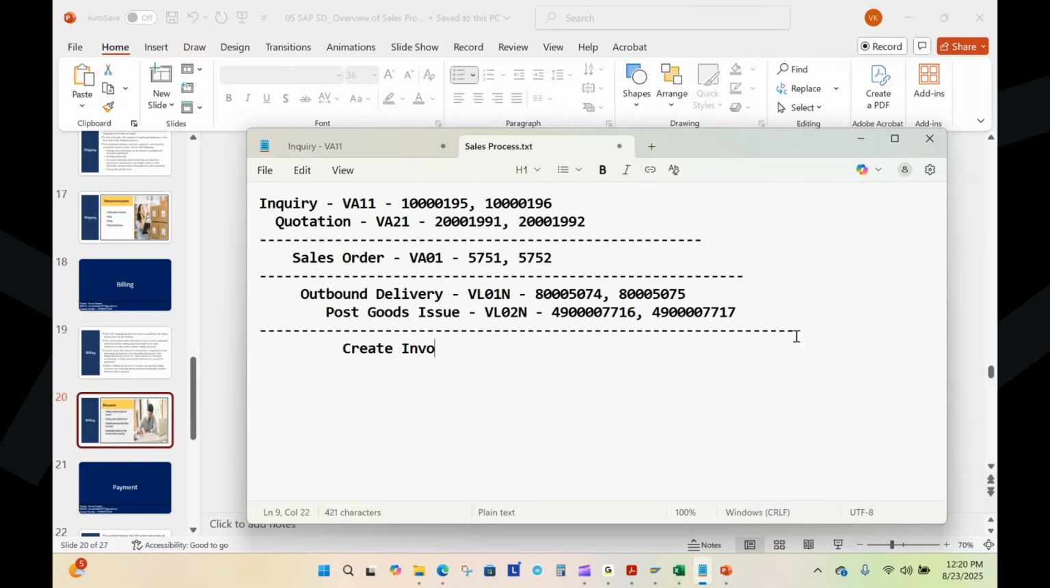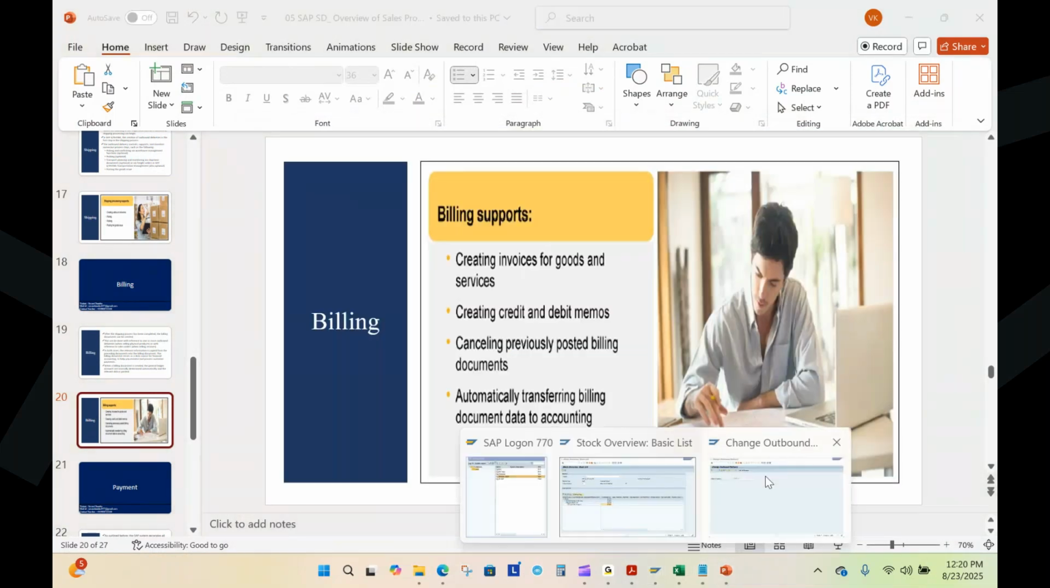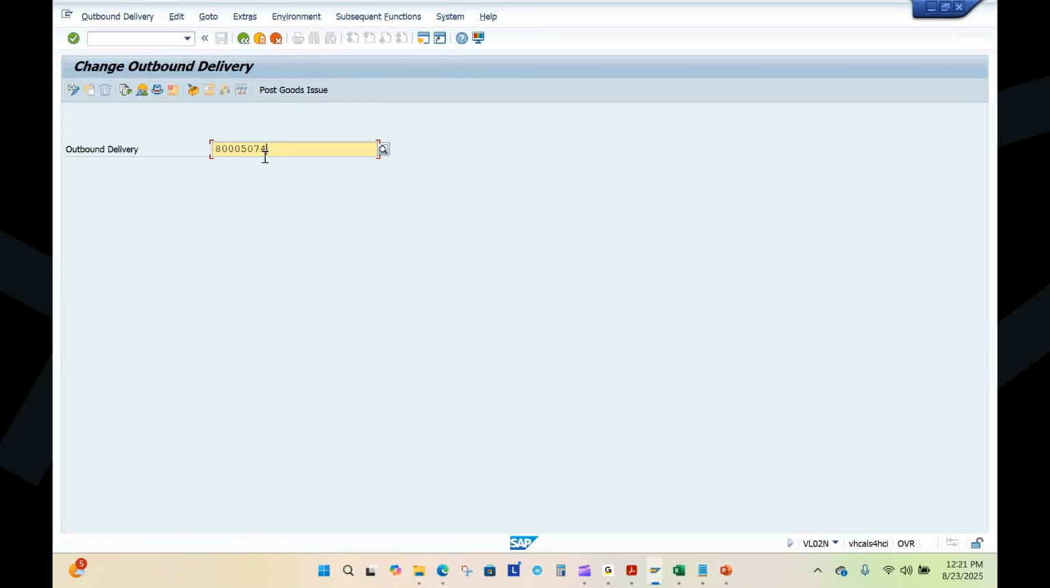Create invoice. Invoice. The T code is VF01 normally. Okay. So let's do that. We'll go to first GUI, traditional GUI. This is outbound delivery, right? Using this we have to do.